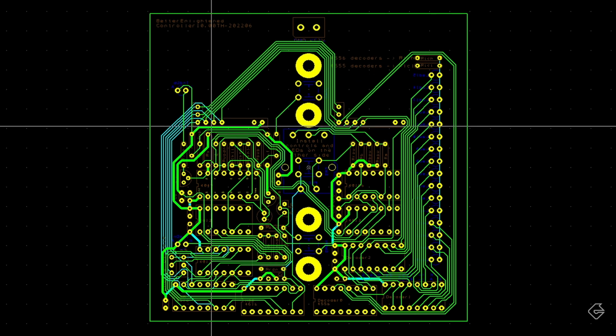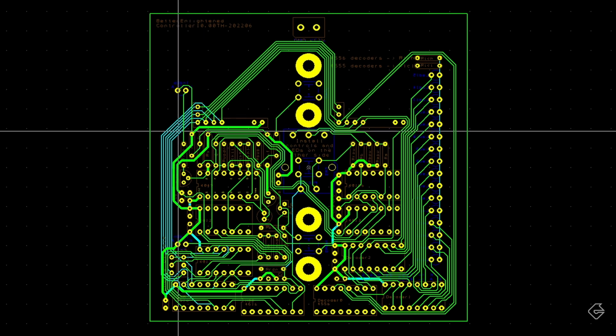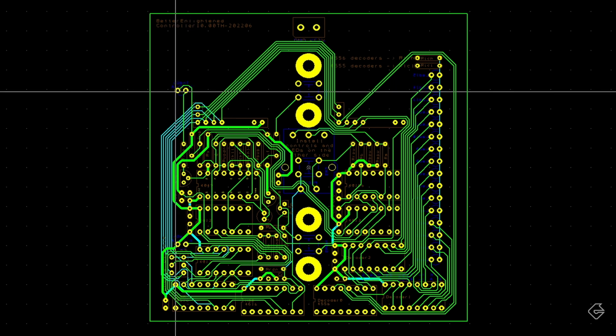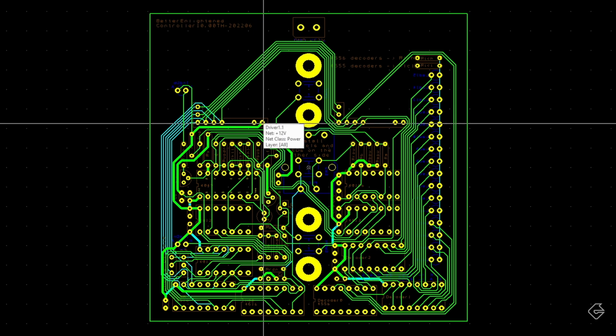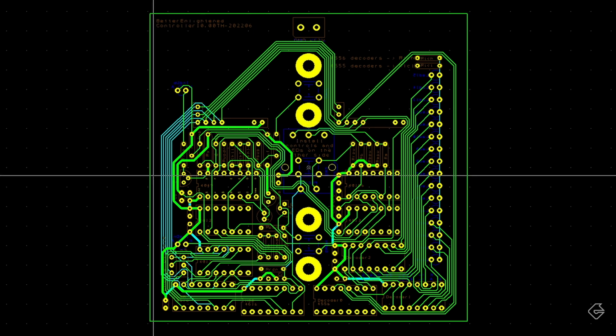I've reorganized it so that the power trace is a little bit smoother, but I still do have a power trace coming up to this up indicator LED. But for me it looked better. So I wanted to connect it this way.